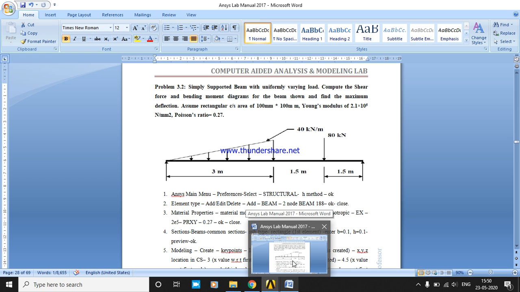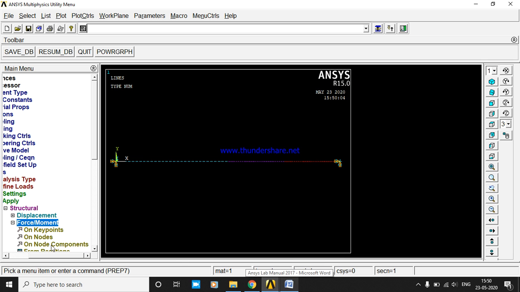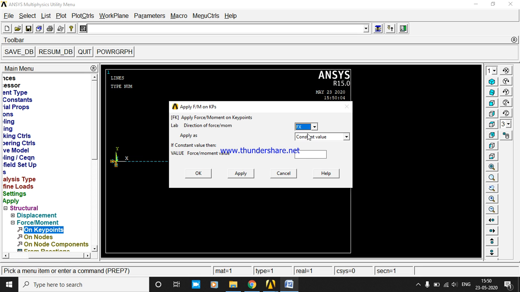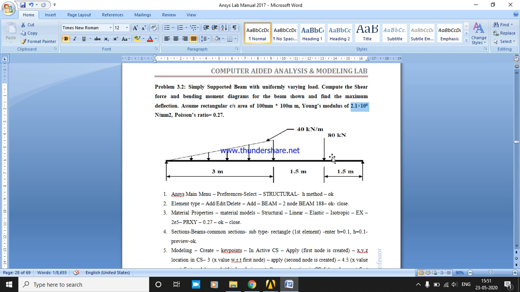Here I have a point load at node 3, 80 kilo Newton. First let me give the point load. Force on key point, this is my third node. How much? 80 kilo Newton, Fy is 80 kilo, that is 80 E3. Now I have applied a point load here. Now the UDL: you can observe here a uniformly varying load.